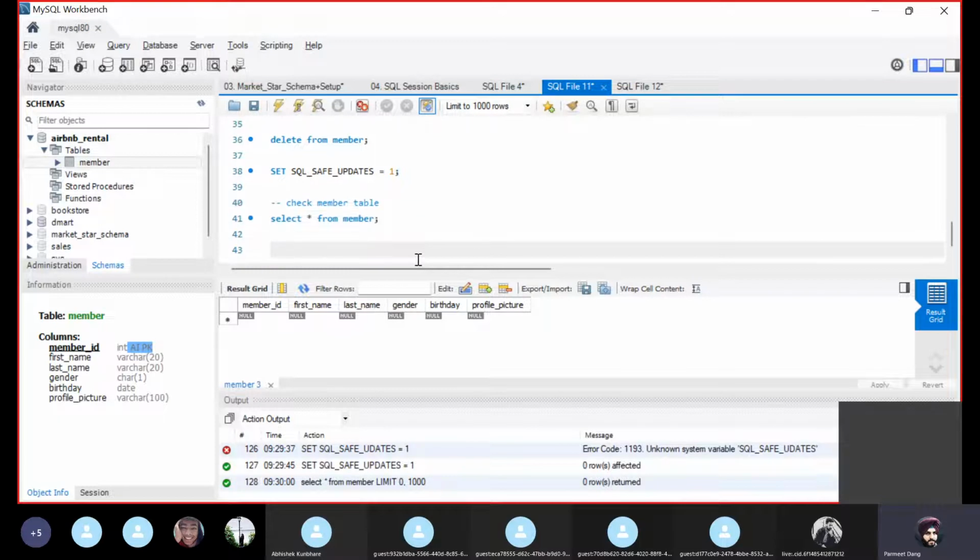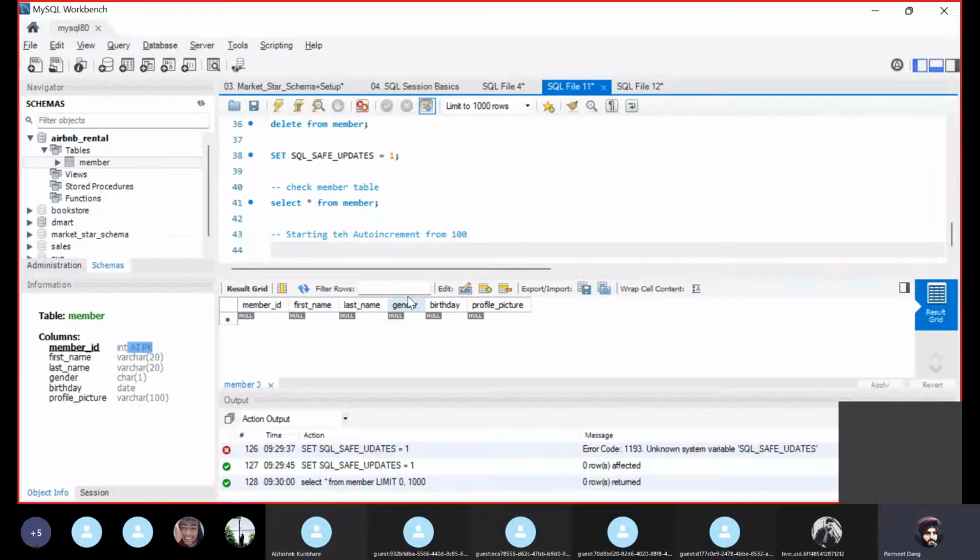Now the question arises. You might say, okay sir, I want to start the auto increment from 100. I don't want to start from 1. I want to start from 100. Can we do that? Yes. So you can use alter table to alter anything in the table. Member.